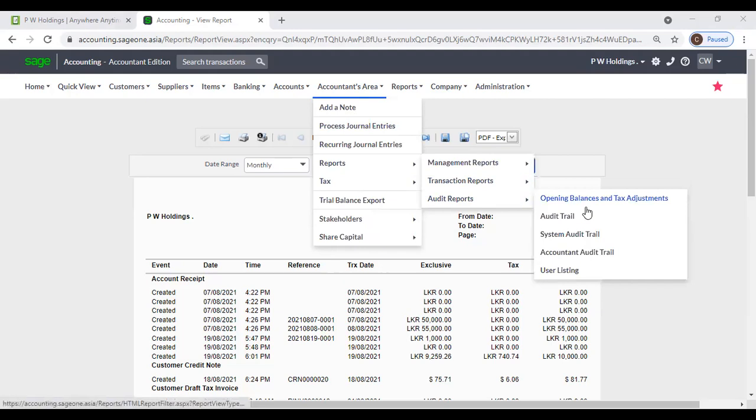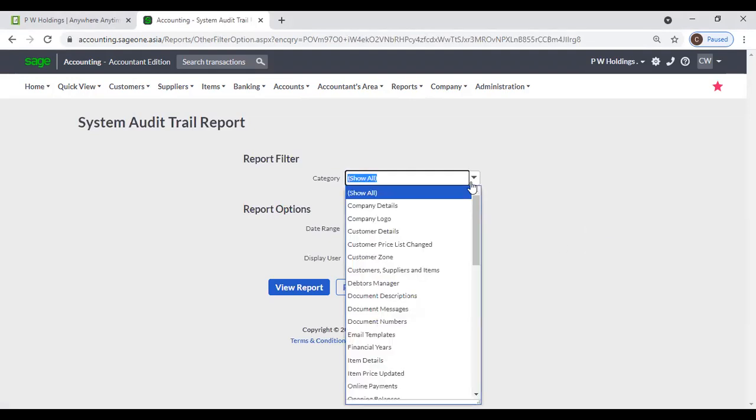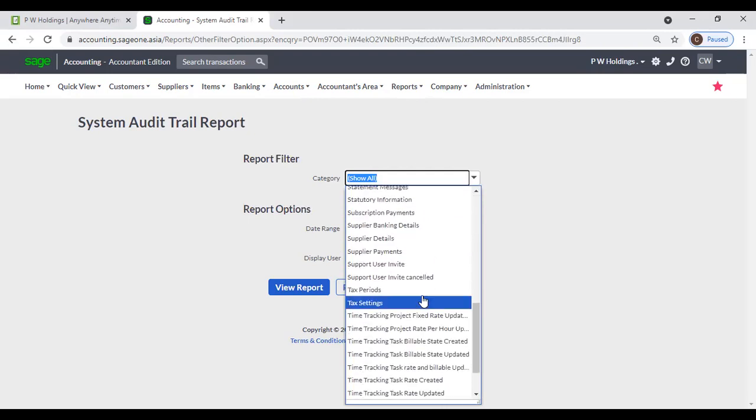Okay, next we will move to system audit trail. From here, we can select category. In the previous audit trail, it was a transaction audit trail, but in this system audit trail, it's system changes you can check from these reports. Company setting changes, document changes, financial year changes, price list changes, you can check from here.